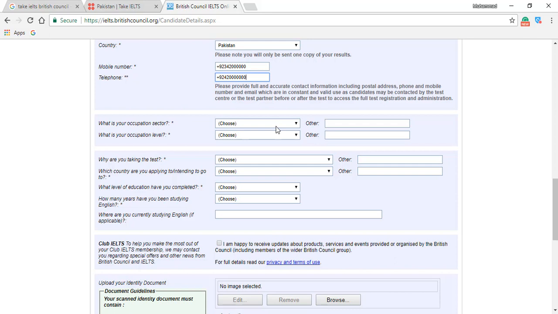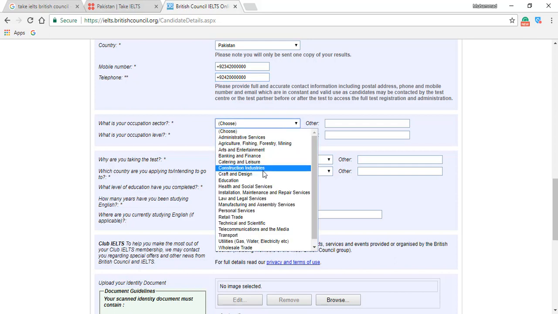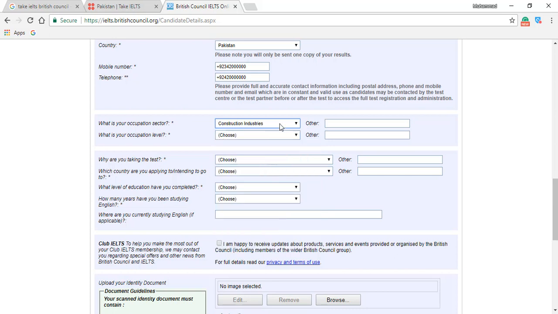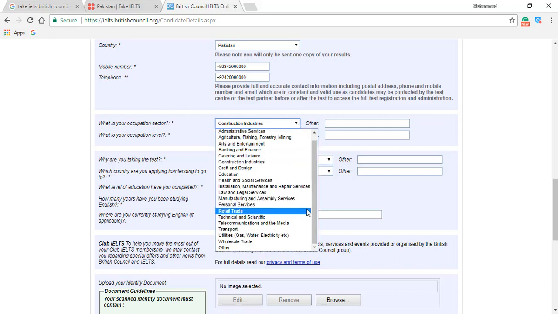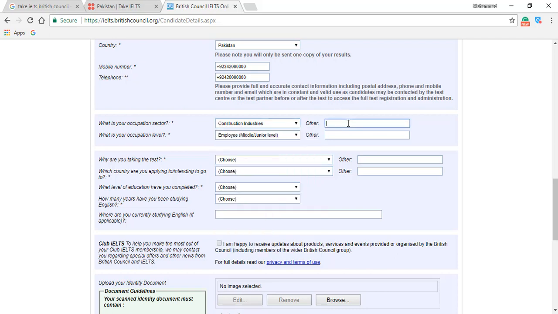This is the occupation sector. So you can select any of them which belongs to you. Let me select, let's say, construction, or the employee, the mid-level or the junior level. Okay, let me tell you one more thing. If your occupation is not listed in these options, you can select other and then type your occupation here. Same holds for the occupation level.